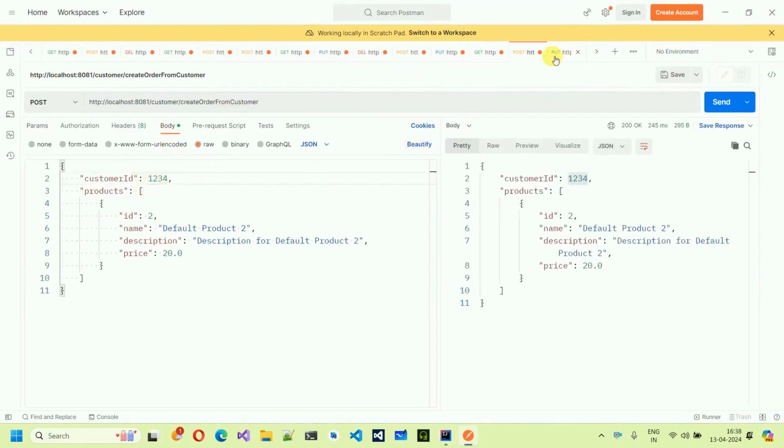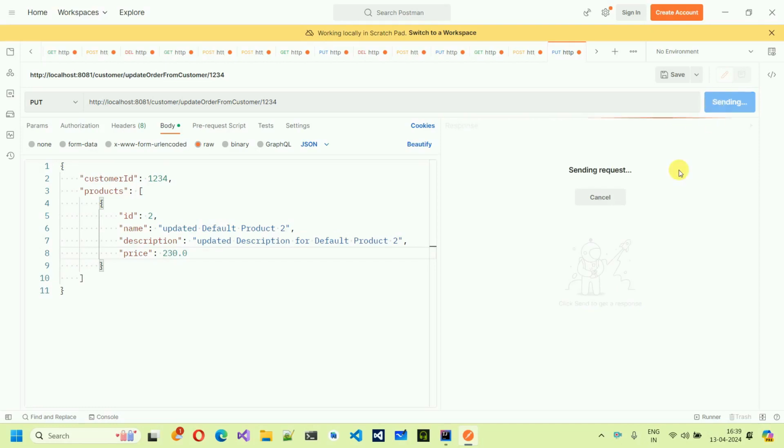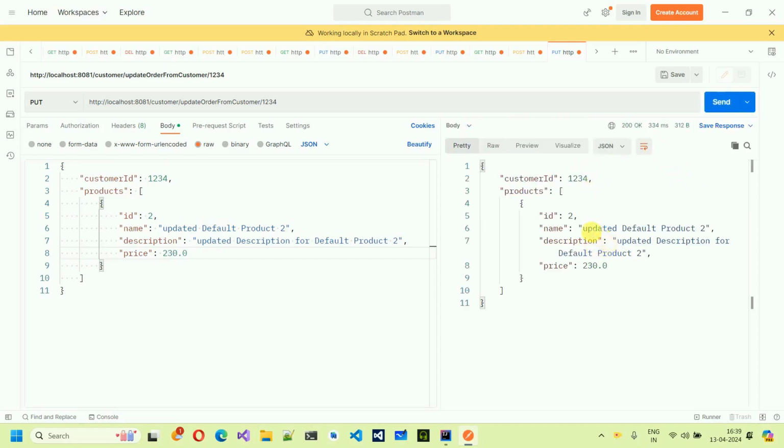So in the URL, we have to pass the ID. Next thing, this one, let me change this one to updated. This one also to updated. This one is 30. So now send it. So here you can see this. We got updated default product, updated description for 2, and the price is also updated. But we are hitting the customer endpoint. So this one is also working.